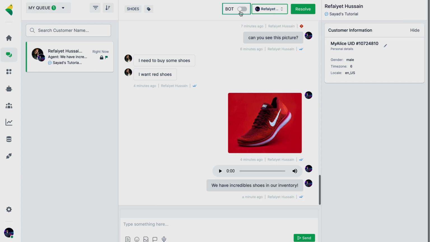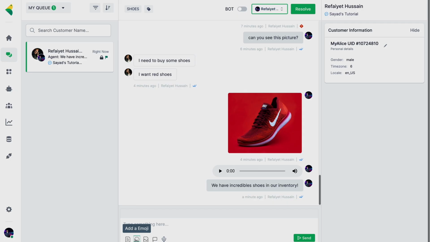You can also enable or disable the chatbot. What this ensures is that if the customer asks a query which is already pre-saved in the chatbot, it will automatically answer the customer. For now, I'm going to keep it switched off so that I can manually cater to that customer. You can also send emojis.